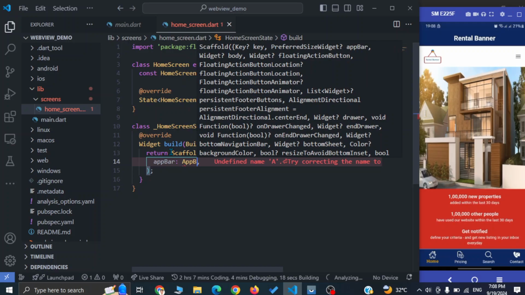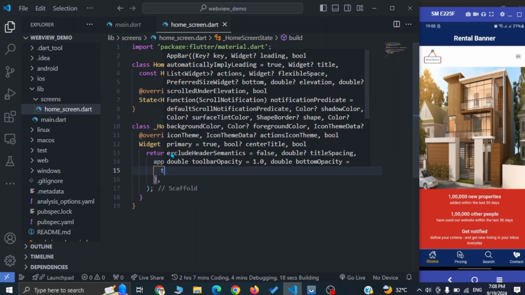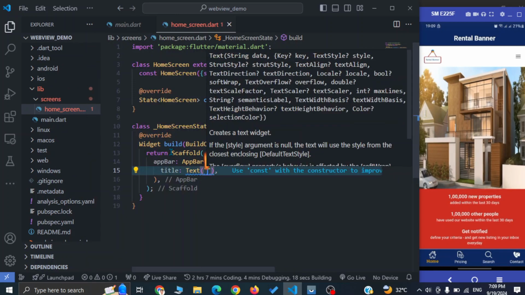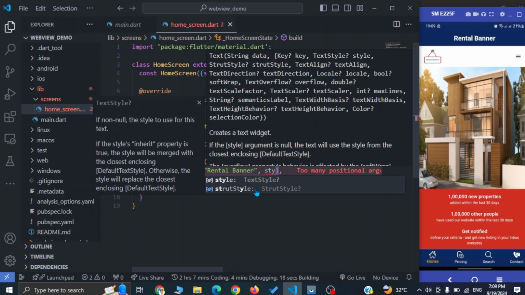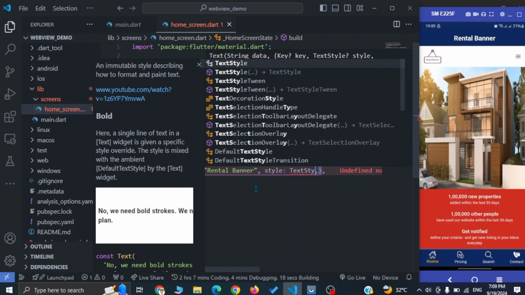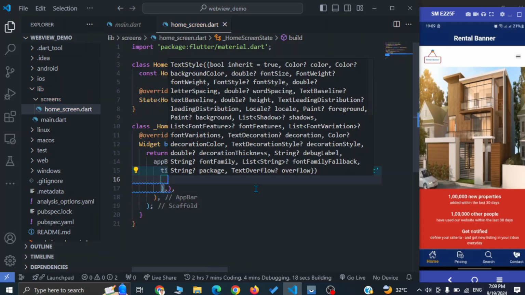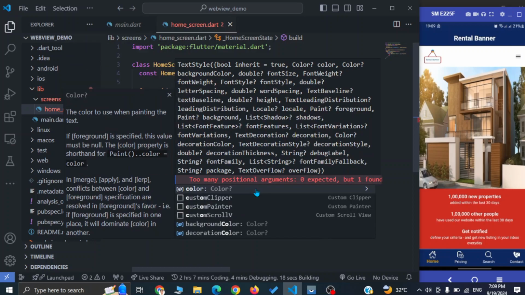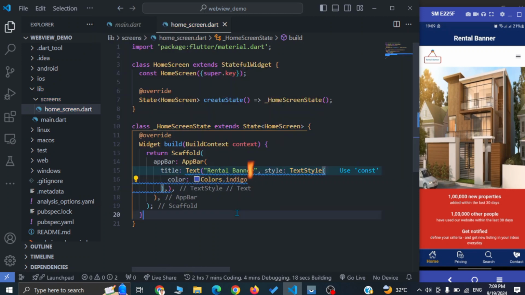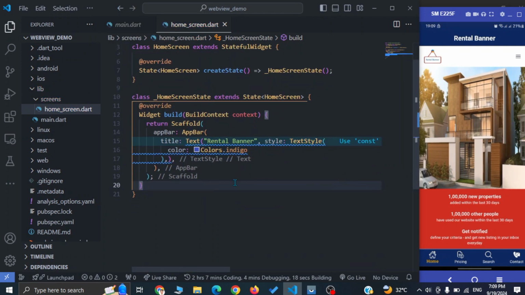with an app bar, and a title. Let's give it the app name. For us it is Rental Banner, so let's give it the name Rental Banner, and let's change its color to white. We are going to use the style property of Text, and inside this style property we are going to use the TextStyle widget, and here we can provide color. Let's go with Colors.indigo, and we will make other changes if required.